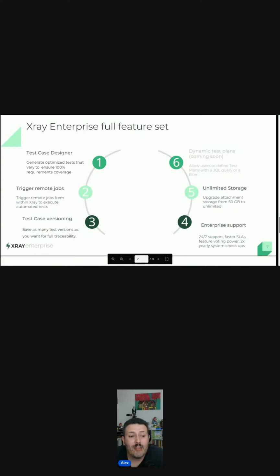We have test case versioning. Save as many test versions as you want for full traceability. You may make new discoveries. You may need to go back in time to an older version of a test. And so this is going to allow you to save it, which is not available in the regular version of Xray. So you want to keep in mind that this is only for Xray Enterprise. We also do get Enterprise support.